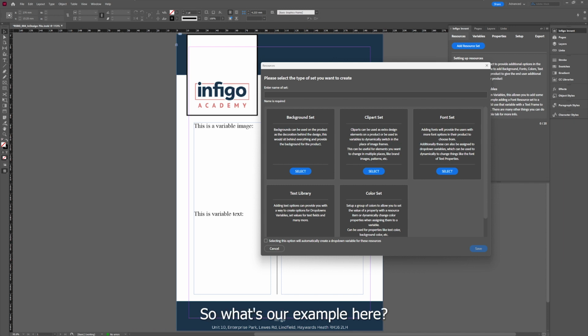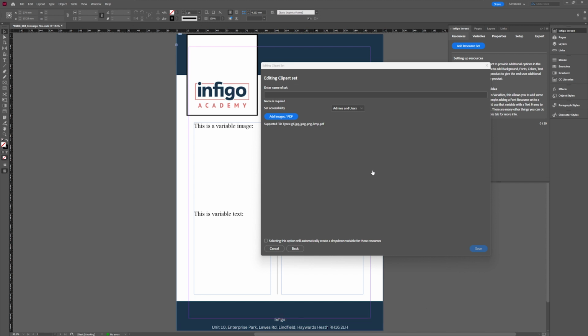So as our example here, we're just going to create a new clip art set. Each resource set will have a different configuration of options associated with it. However, they are all essentially doing the same thing. They're just providing you with a location to upload a selection of items which you will subsequently be able to use on your variable template.